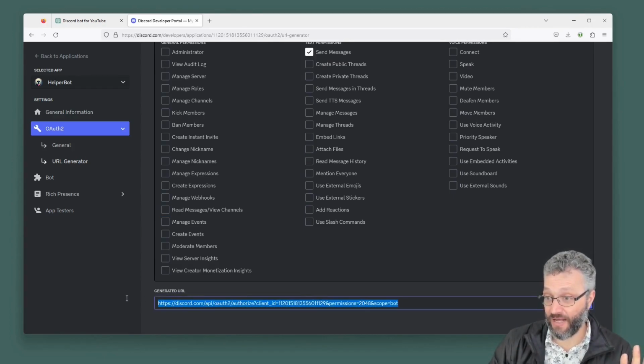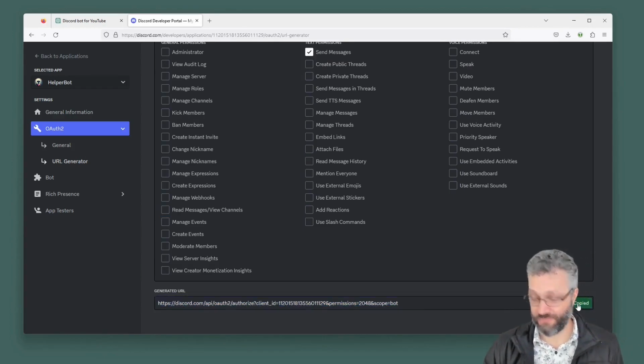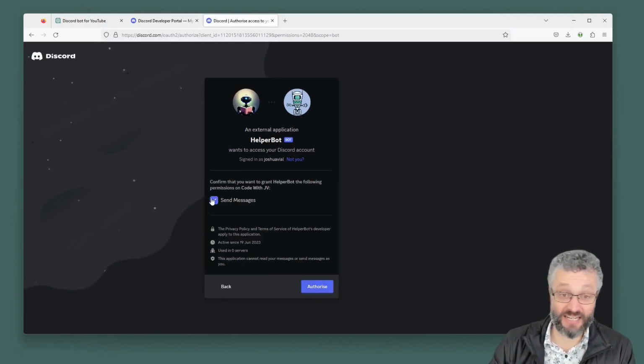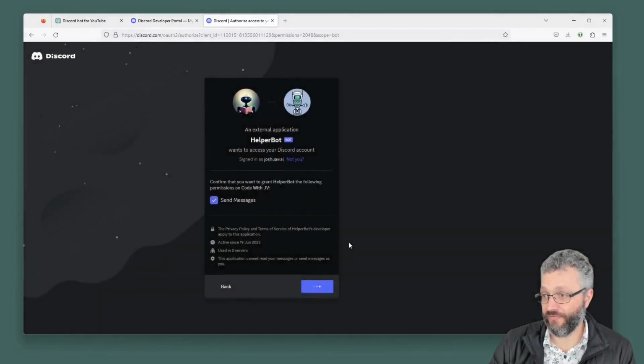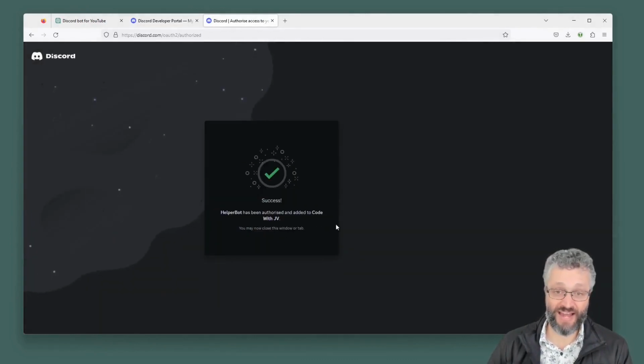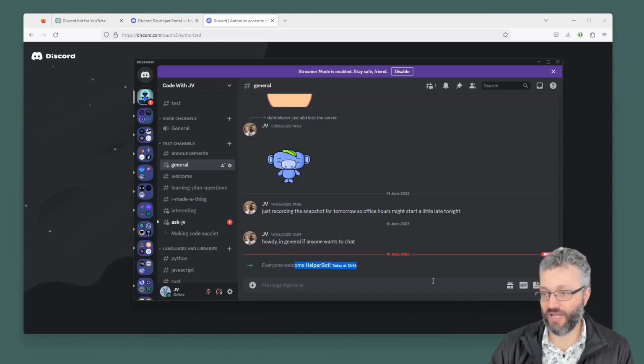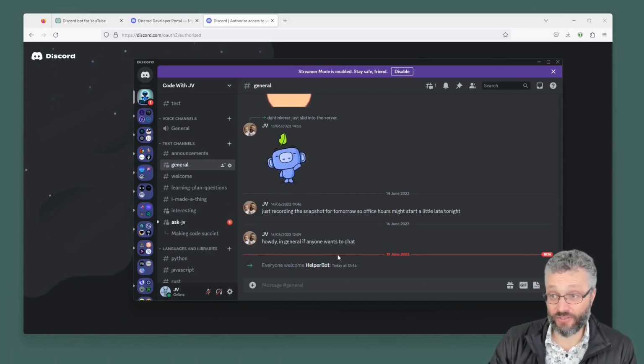This link I can now use to add it to my server. Copy the link, adding it to Code with JV, and this is saying, continue, this bot is allowed to send messages, authorizing the bot. Now HelperBot has been authorized, I've added it. If I jump over to the server, we should see in general, hey look, HelperBot has just shown up. So now I have added the bot to the server.